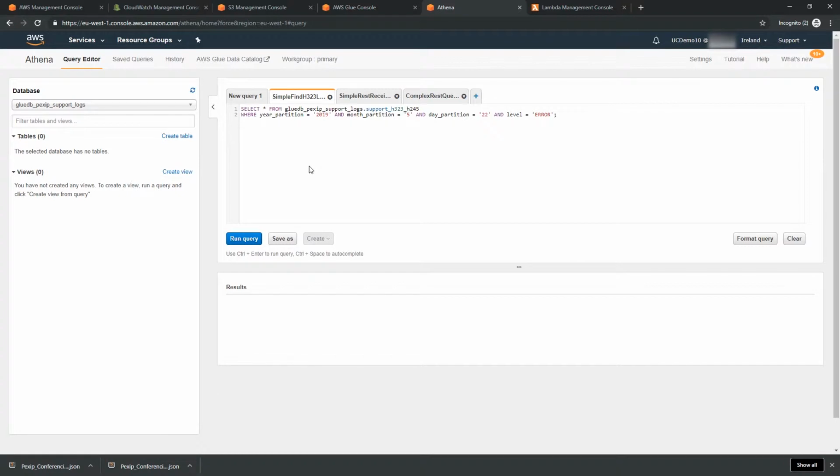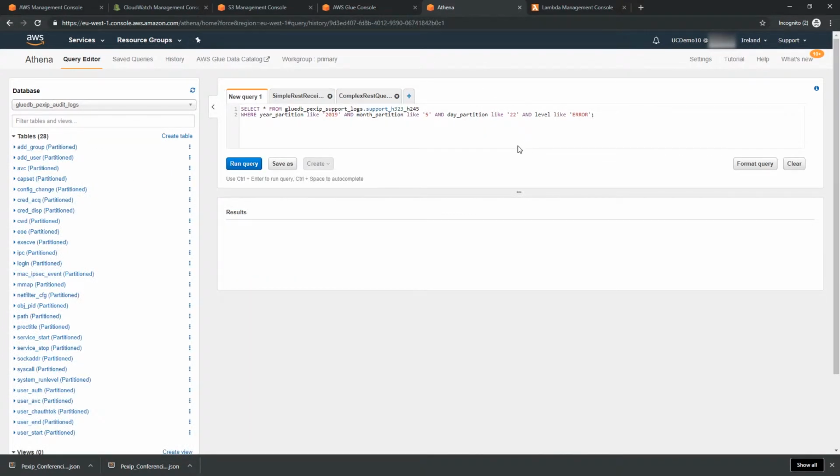So if I go into Athena, now this is interesting because I can start to do SQL-like queries like this one, where I will look into the support database for the H323 communications that happen at that date and with a log level of error.